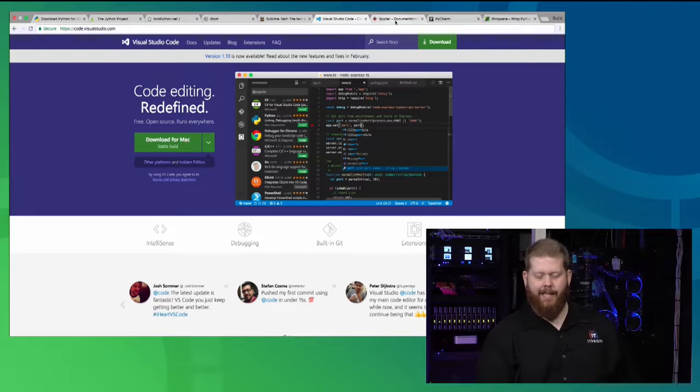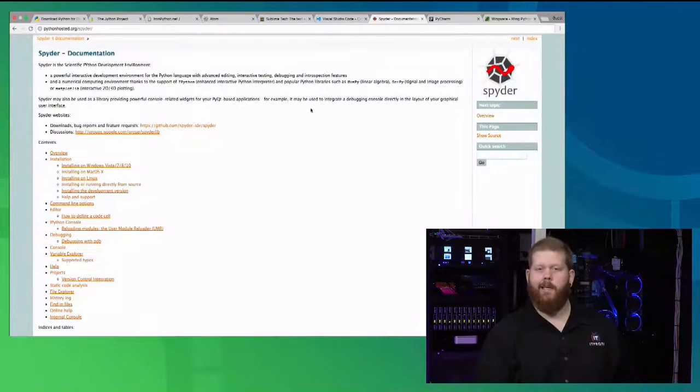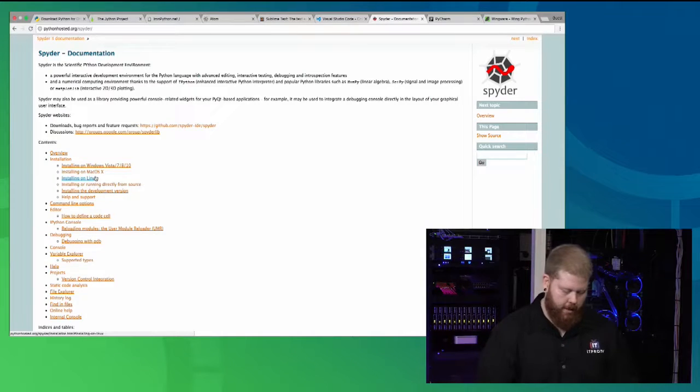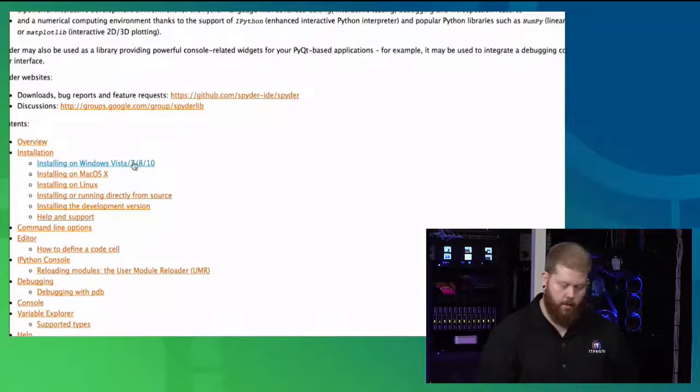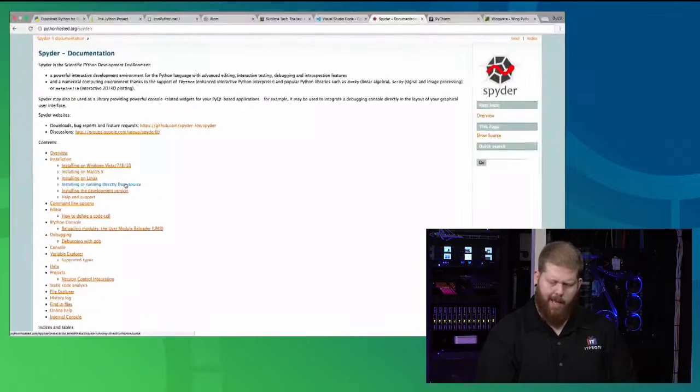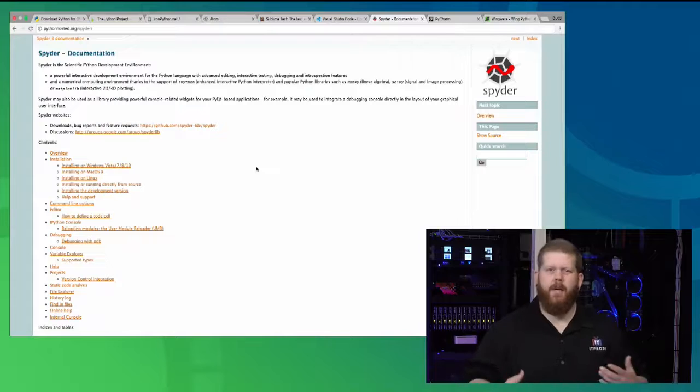We have IDEs. So I have an IDE called Spyder. This is for scientific Python. You'll notice it gives you a giant list here of installing on Windows, installing on Mac, installing on Linux, running directly from source. Well, this one could be a little iffy, but there's not a lot of pictures. I don't know. It seems to have a very particular use case. I've used it for some scientific programming that I've done, but I don't use it all of the time.